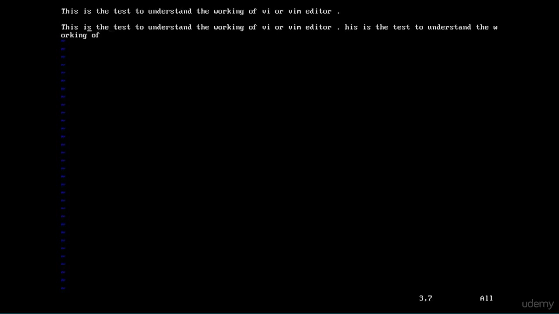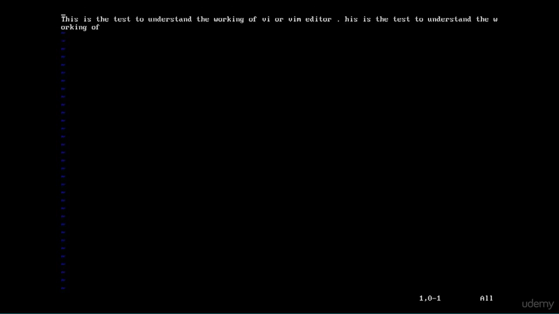Okay, suppose you want to delete the line. Let's delete this whole line. To delete this line you just need to press DD. When you press DD on your keyboard, the whole line gets deleted.